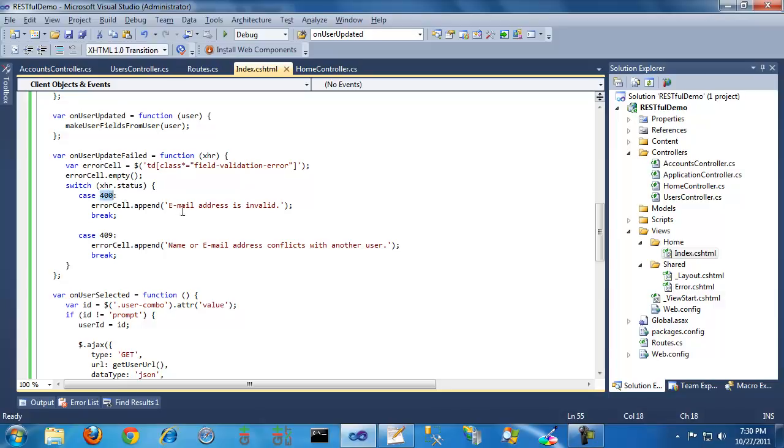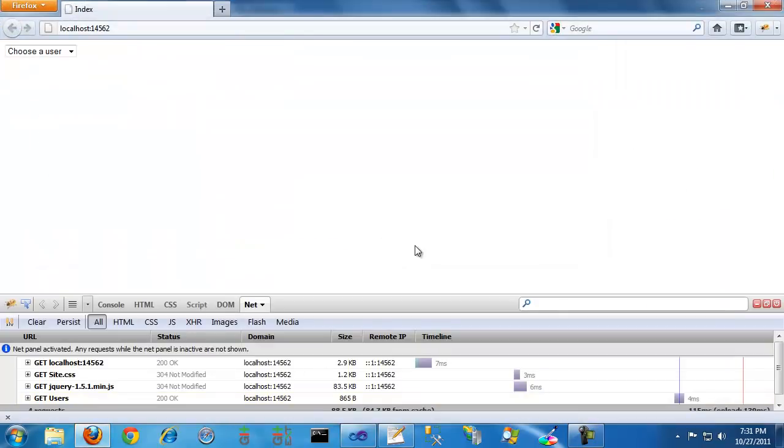And we're looking for 400s, bad request. And we put in an error message for that. And for the conflict result code, we put in a message for that. So let's try it out.